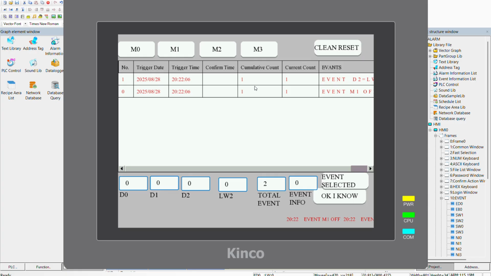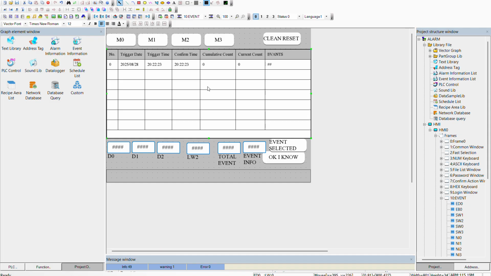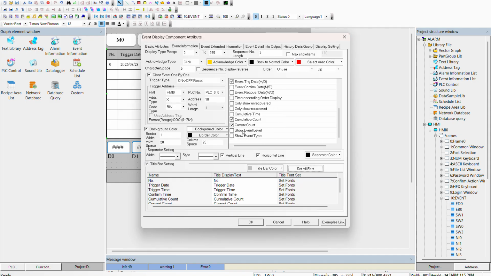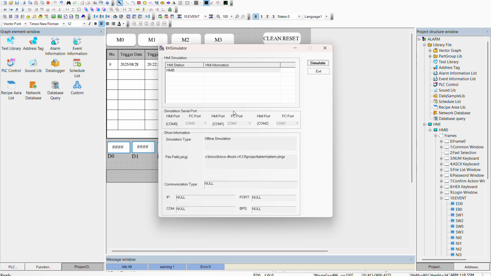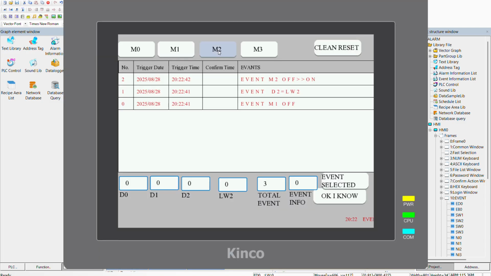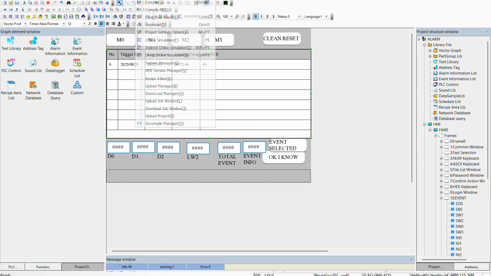Now the count is 1. So here it's very good, because if I disable the event cumulative counter, every time it happens, it is added to the list. Now you can see how many times one event is happening.